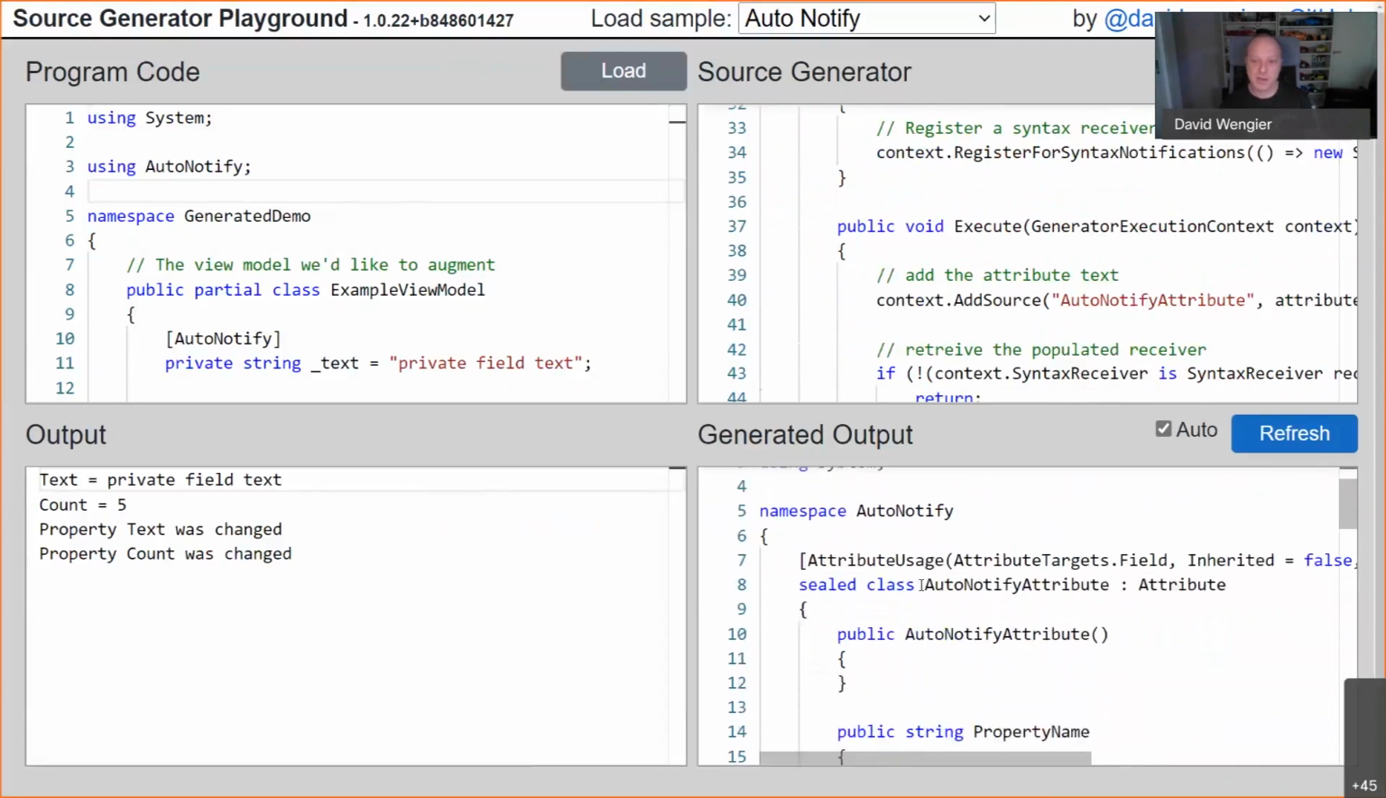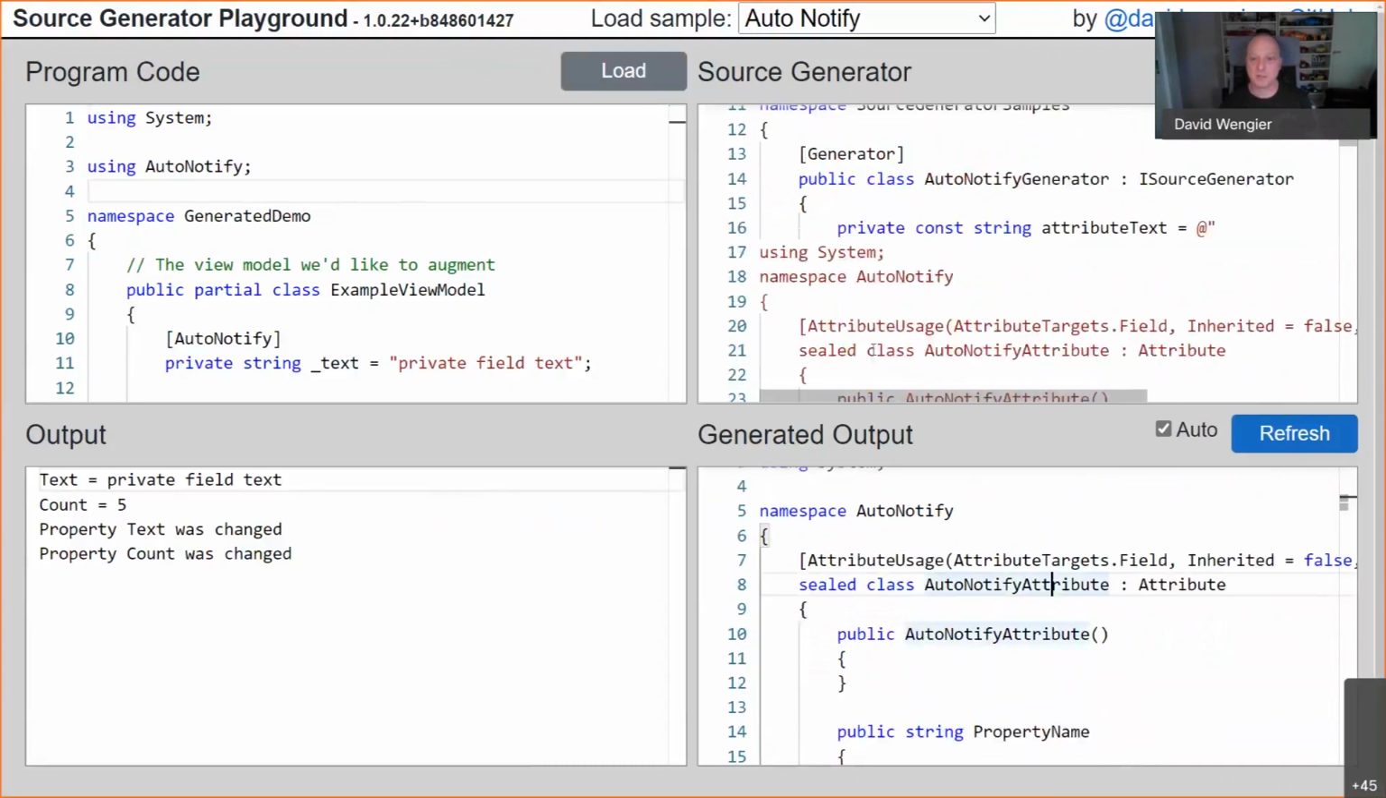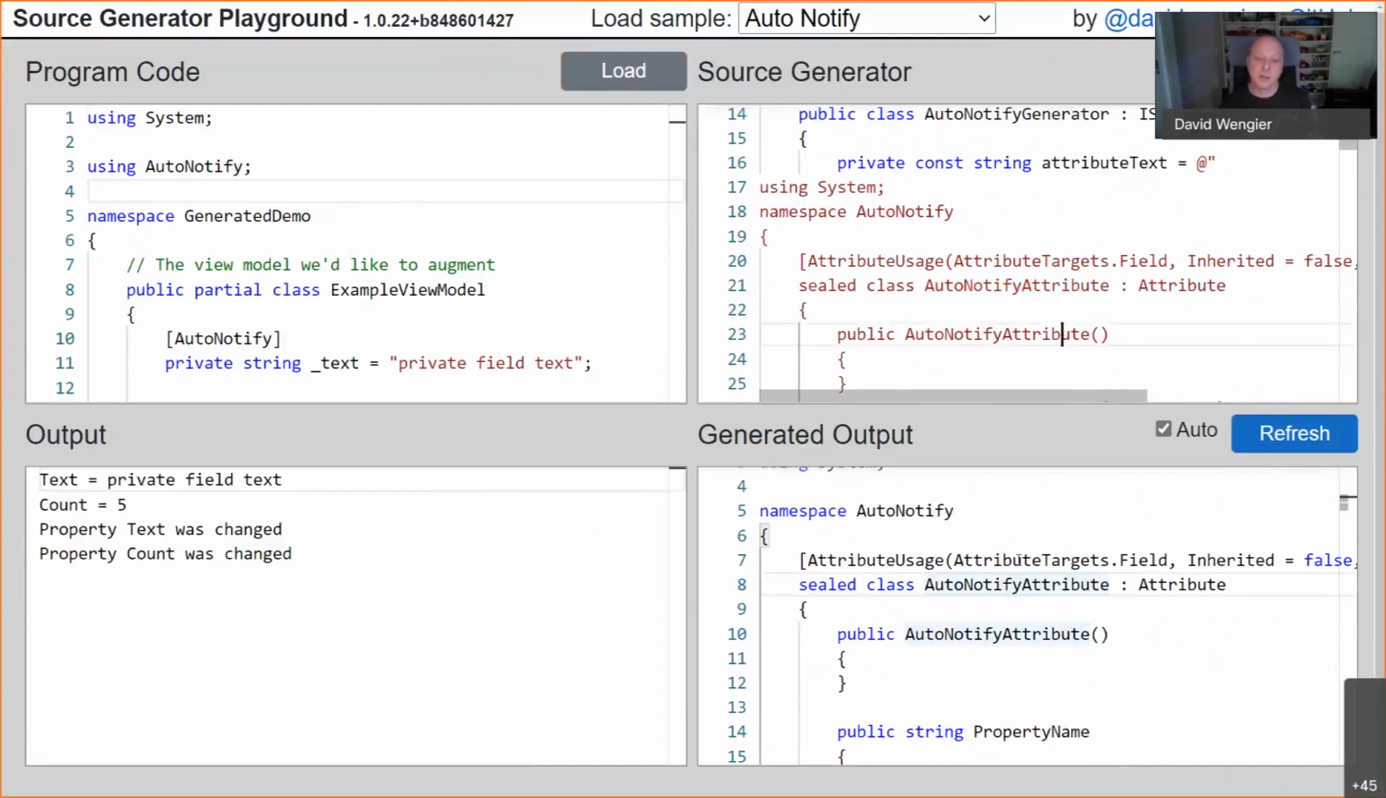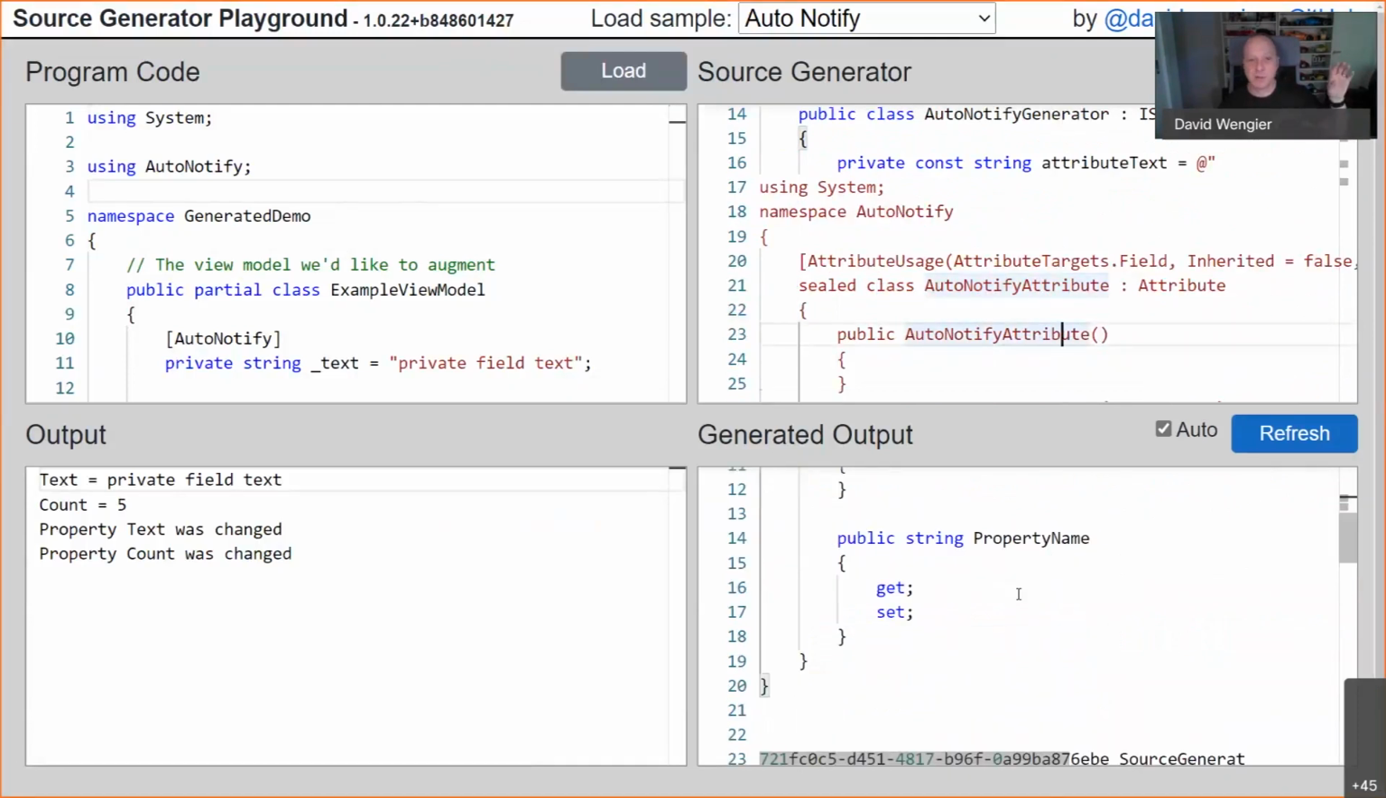So you can see that here there's an attribute, and if we scroll up here, you can see this has got an attribute. The generated output and the program code are then the 2 things that are combined together, and then this is the output of running the program. So that's basically how this works. So back to the question, thank you, Mohammed. This would be an example of a productivity enhancement.